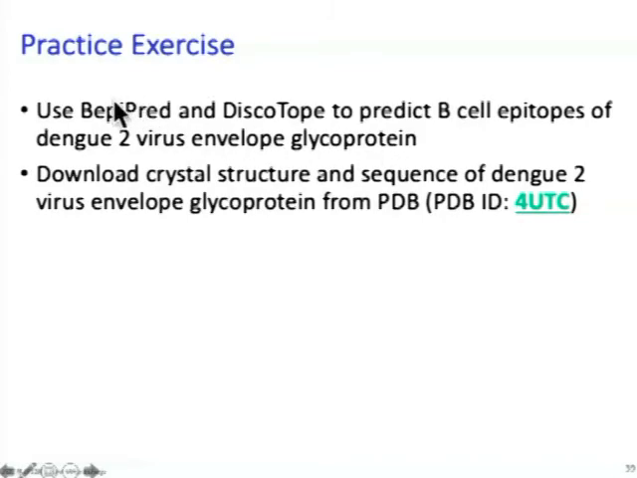So we wanted to use the BepiPred and the DiscoTope tools to do that. And this is obviously a really relevant case, dengue virus, as you guys know. There are 4 different serotypes, 1, 2, 3, 4, and antibodies are known to contribute to clearance of and protection from subsequent infections of the same strain.